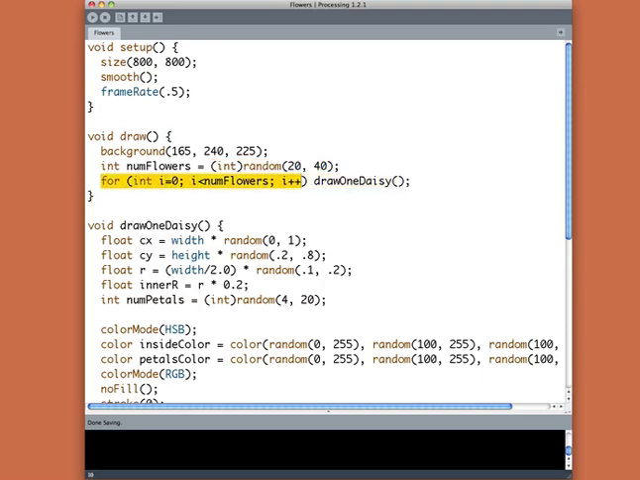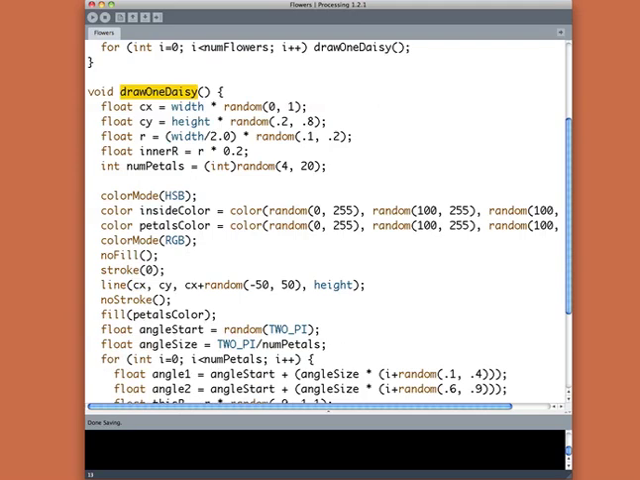Then I run through a little loop, and I say for every flower, I call drawOneDaisy. And that's it. That's all draw does. So let's look at drawOneDaisy. Well, it's the very next thing. We'll scroll down a little bit. First thing I do is I pick a center for the daisy. width times random(0, 1) is the same as random(0, width). By doing it this way, I'm able to think about the random number being a number between 0 and 1, and then I'm scaling it up by width.